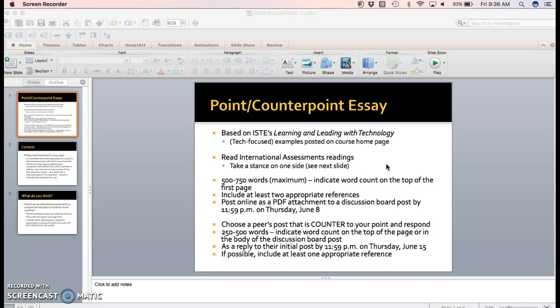are tech focused, and your idea is you're supposed to take a stance on international assessments. Okay, so that's a different approach there. So I'll give you that information on the next slide.